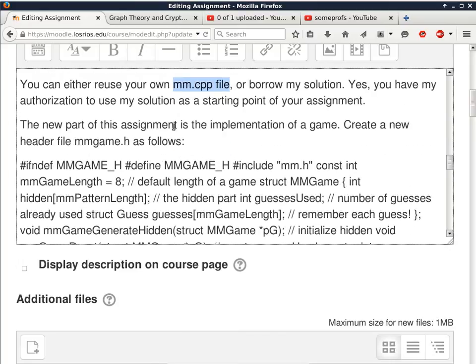The new part of this homework assignment is the implementation of a game. So instead of just scoring individual guesses, we'll keep track of an actual game. We'll keep track of the hidden part. We'll keep track of the number of guesses done so far, and so on. We'll be doing that in an array.